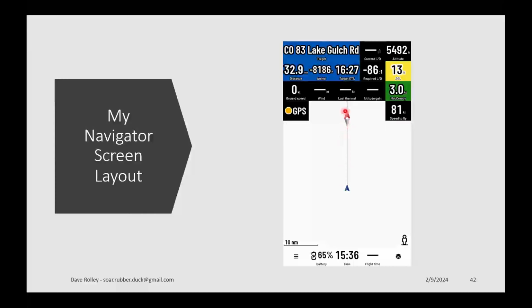So, fun little thing to play with. So that's what XCSoar looks like when you're looking at the screen.